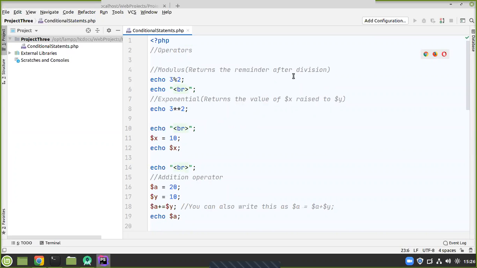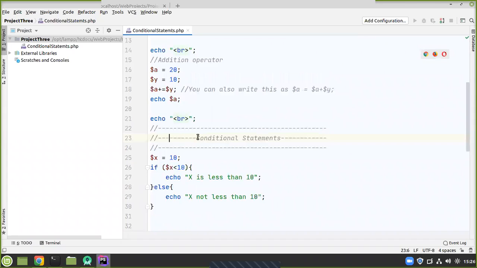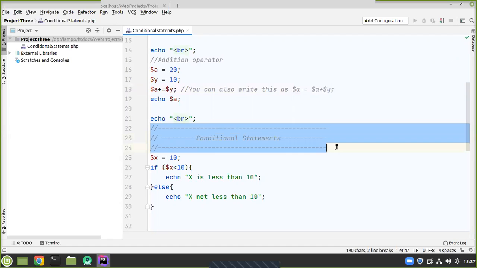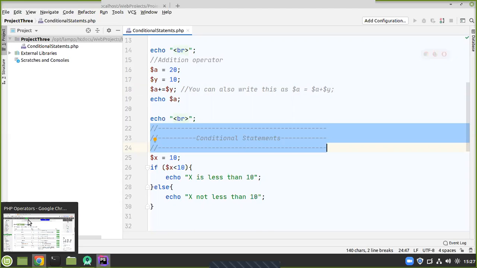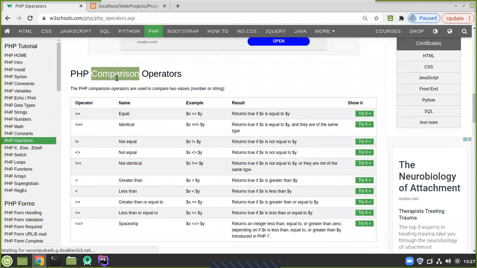The modulus returns the remainder after division. The exponential returns the value of x raised to y. Here's the example. Then we have the addition operator: variable a plus equals variable y is as good as saying variable a equals variable a plus variable y, which should give me the result 30. If I echo that, it should give me 30. Then we have these conditional statements concepts, which we now want to use to look at how to work with comparison operators in PHP.